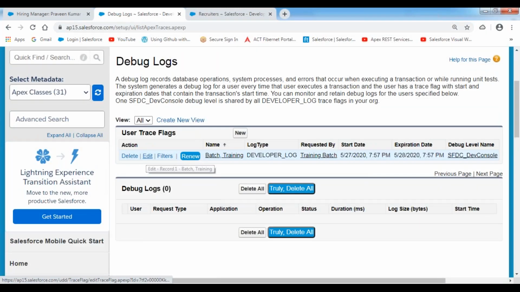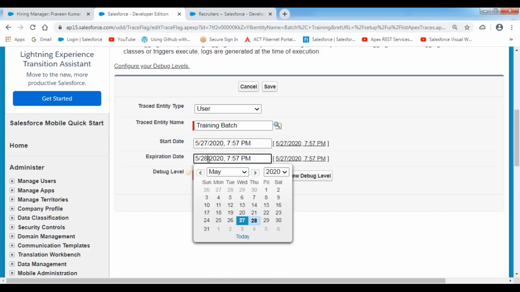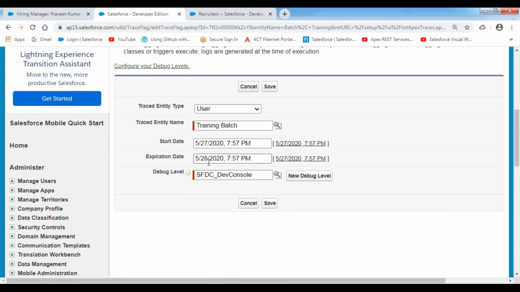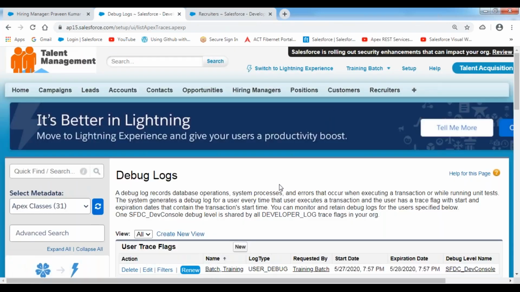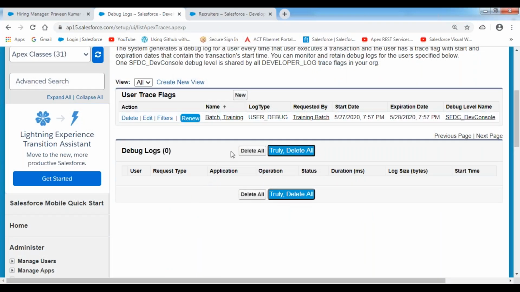Now I'm editing this one. Specify the time period. From today onwards to the 28th, one day, because the duration should be one day. That means from now onwards, whatever functionality or business logic I'm executing, the entire debug log files can be placed inside this. From now onwards, whenever I execute any trigger or Visualforce page or anything, it will track that information. Now let me update this information.